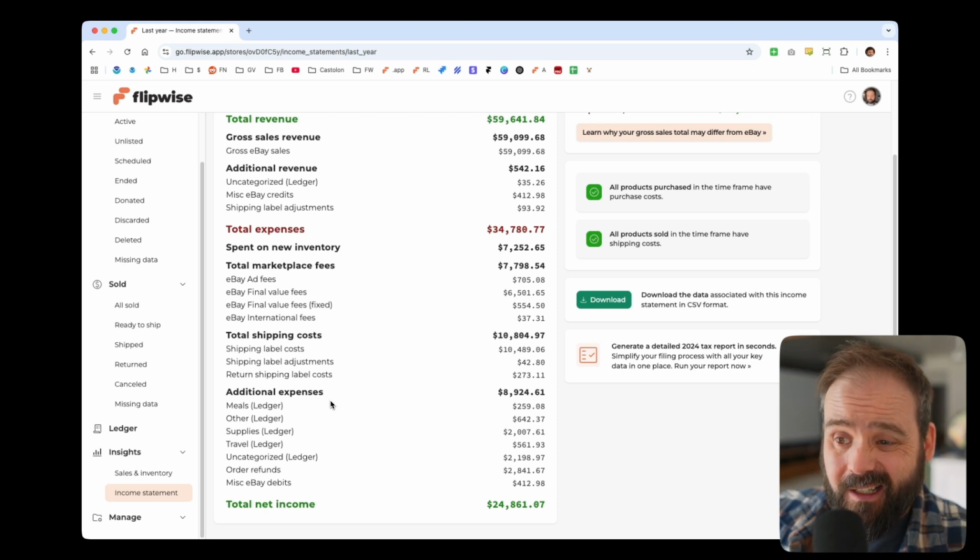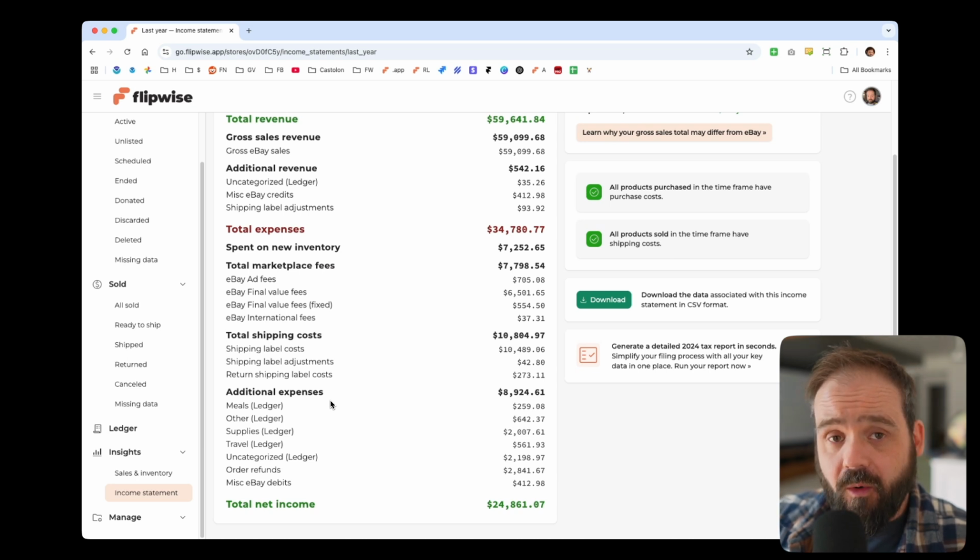This is everything that's basically coming from the Flipwise ledger. So if you're recording things like boxes or other supplies that you're using in your day-to-day reselling business in the ledger, those are going to show up there. Importantly, though, this income statement is not going to show what's called non-cash expenses. So in the Flipwise ledger, when you're recording general business expenses, you can record some of those expenses as non-cash. The best example here is mileage. So when you log mileage, let's say you drove 10 miles and you get paid 67 cents a mile, that's $6.70 that you can log for a tax write-off.